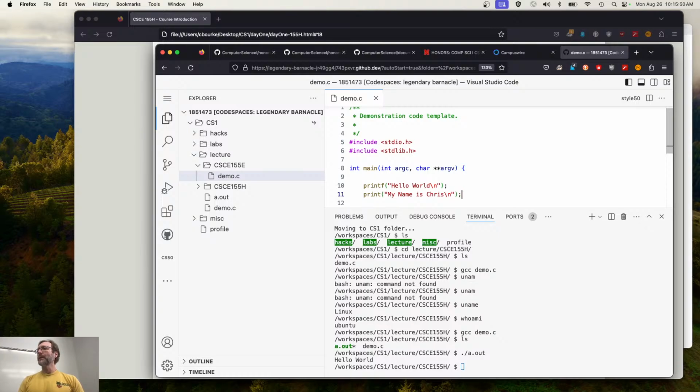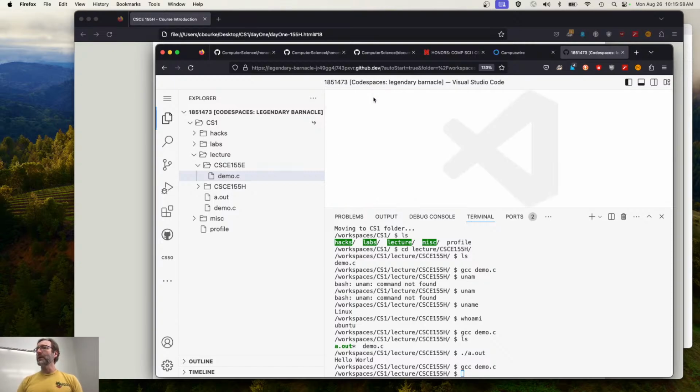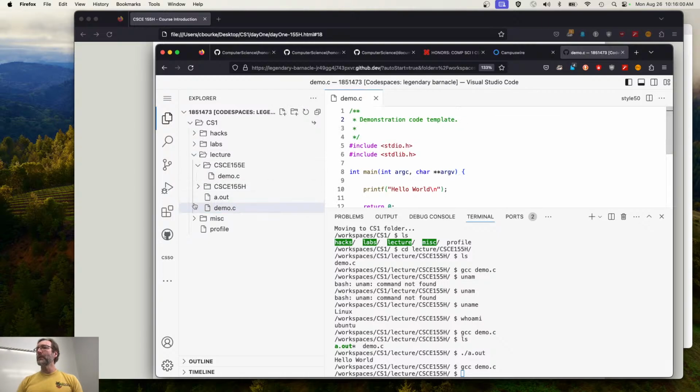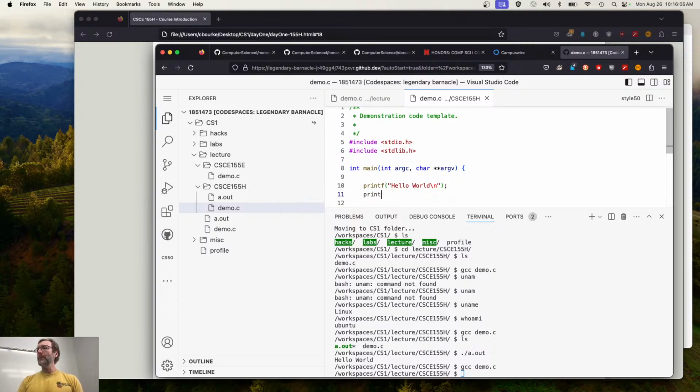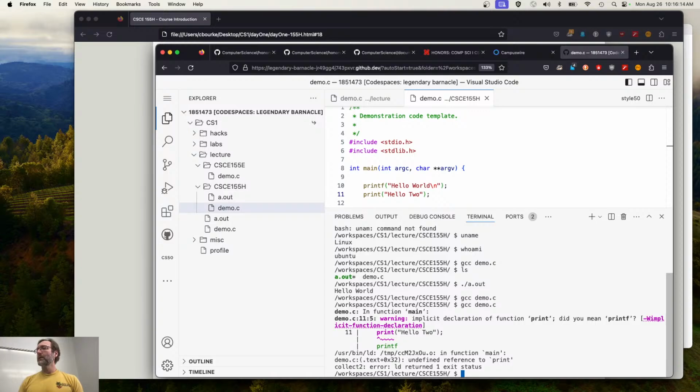There's a problem there, right? You see it immediately? When I try to compile this again, oops, it should have been saved. Oh, sorry, I was editing the wrong one. There we go. Print hello 2, there we go. It's automatically saved.